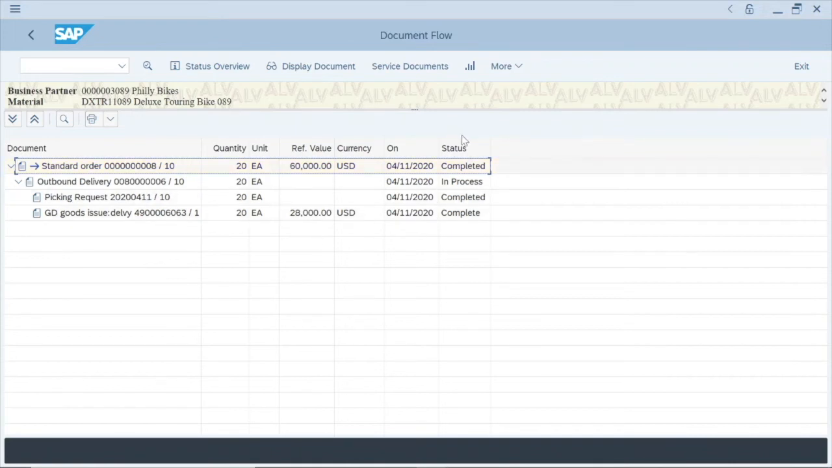And if we look over in the status column, we can see that our sales order is completed. Our outbound delivery is still in process because the goods have not yet been received by Philly Bikes at their store. But both the picking request, the transfer order, is completed, and the post goods issue is now complete.